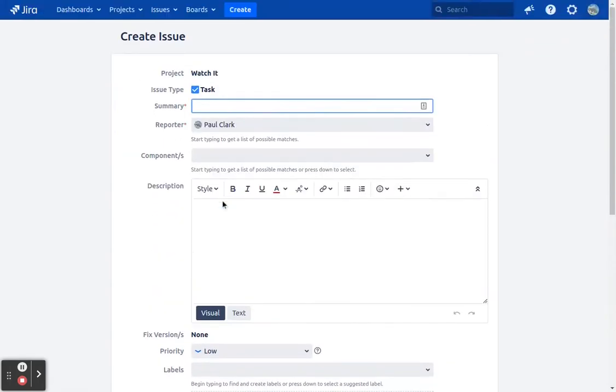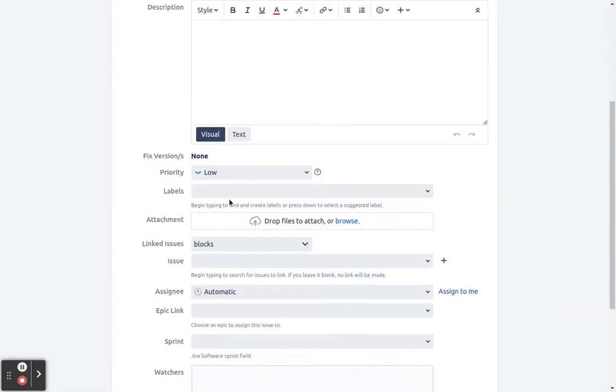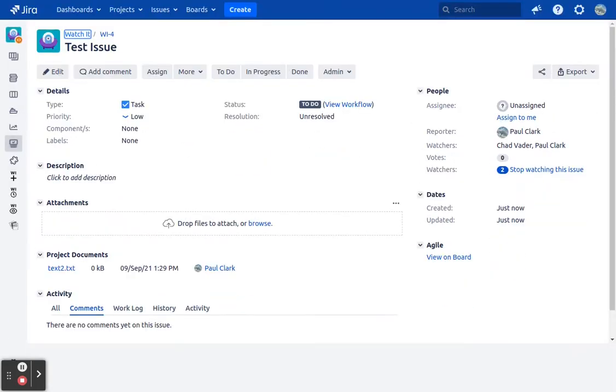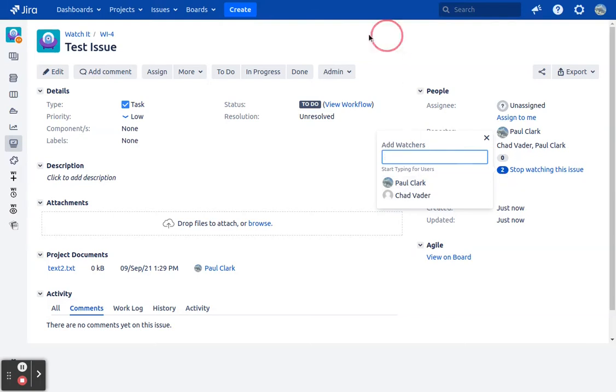Come down here, so I give it a summary, test issue. Come down here, and there's the Watches field that we just created. So I'll add in Chad and myself. Click on create. And you can see here we've got two watches, Paul and Chad.